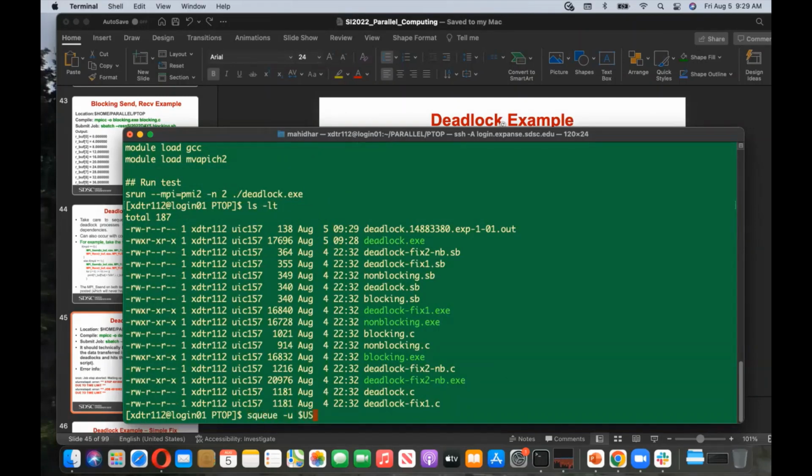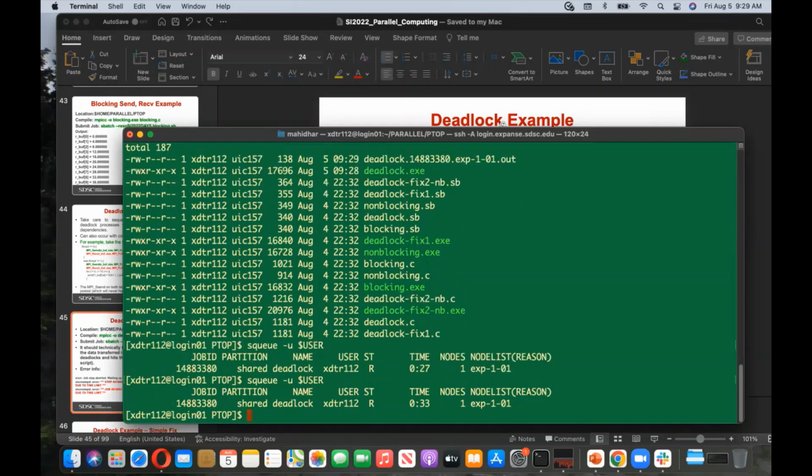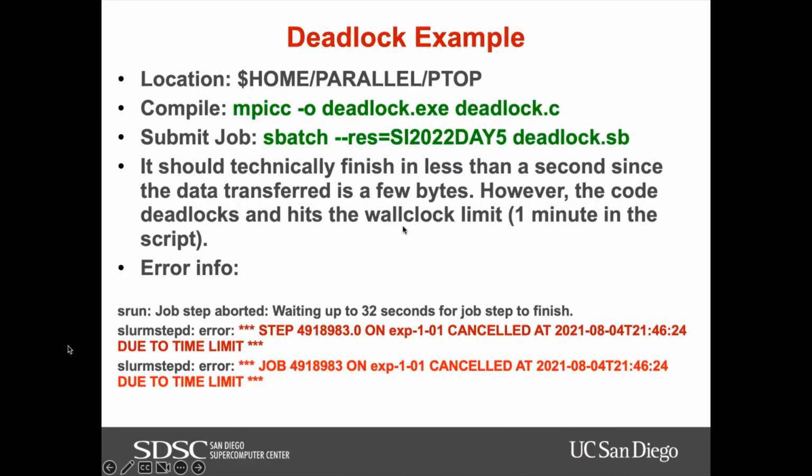You'll see it's about 27 seconds in. In a little bit it should time out, and then you'll see an error like this. Slurm will basically kill the job because I had the time limit set to 1 minute, right? So srun will get killed, and then Slurm will give the message saying it's canceled due to time limit. But remember, this is not being killed by MPI, it's being killed by Slurm, which is outside of MPI.